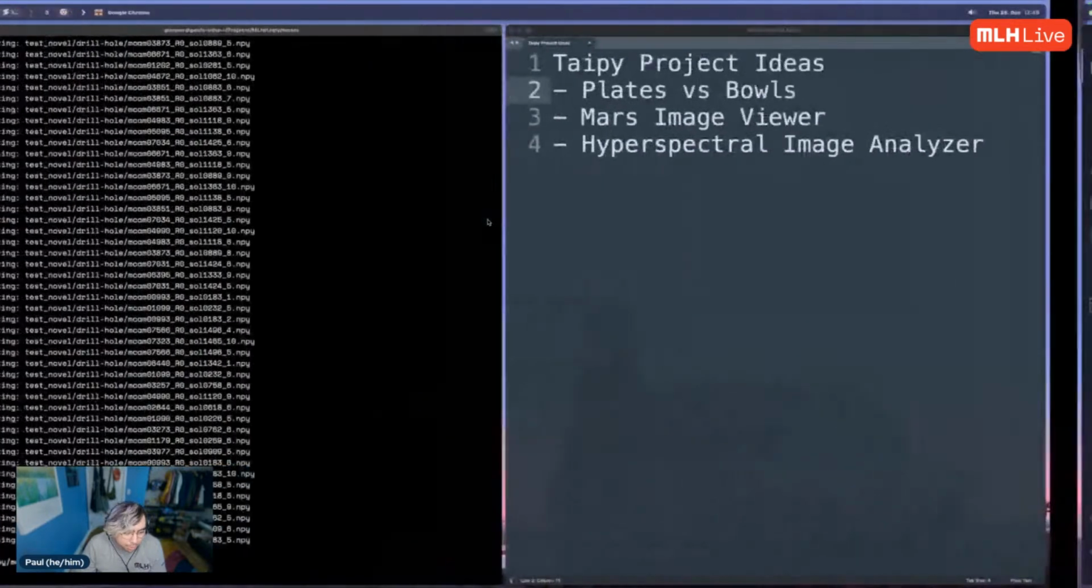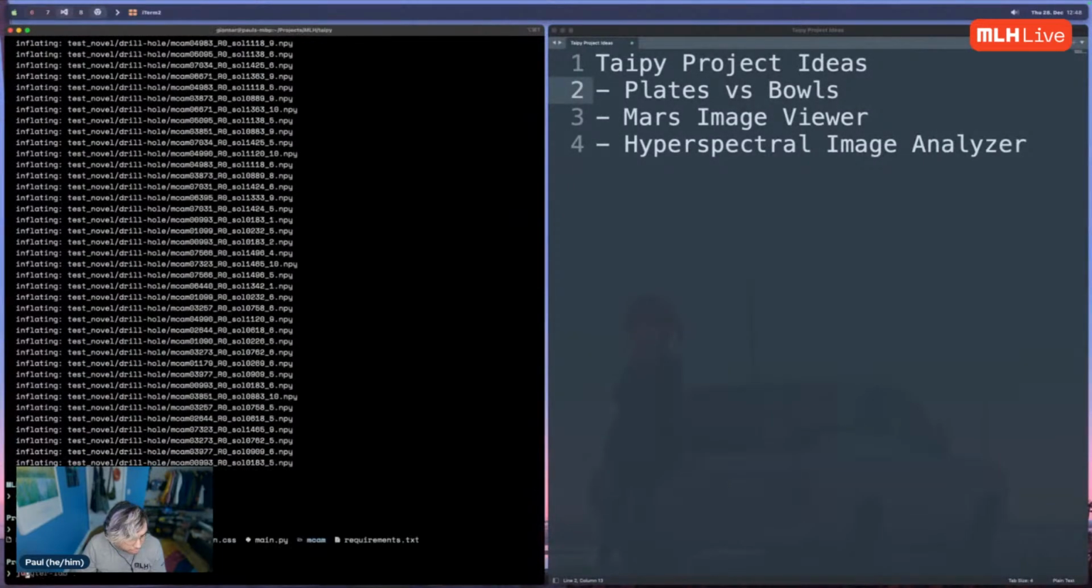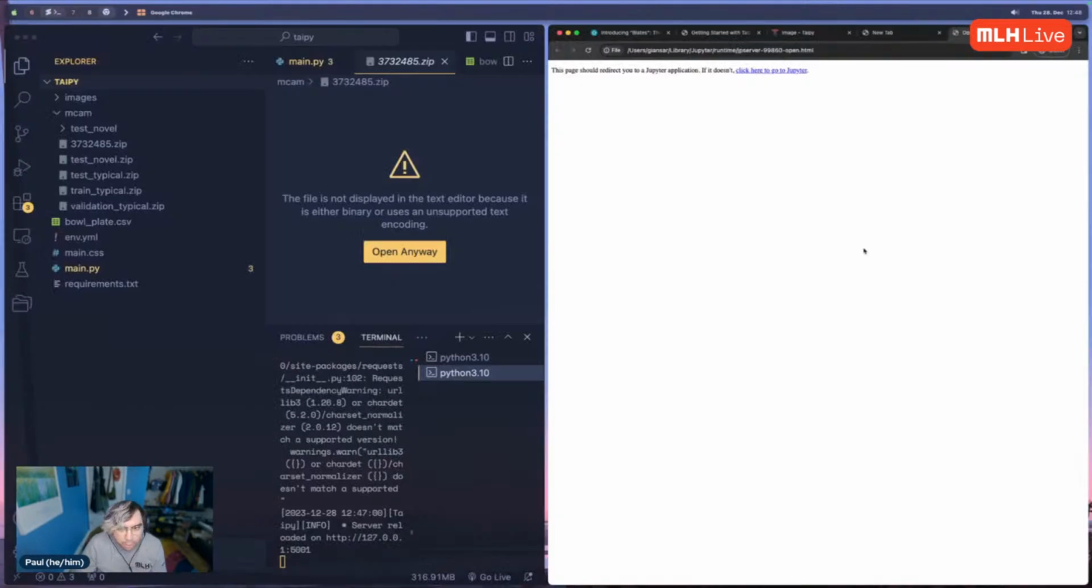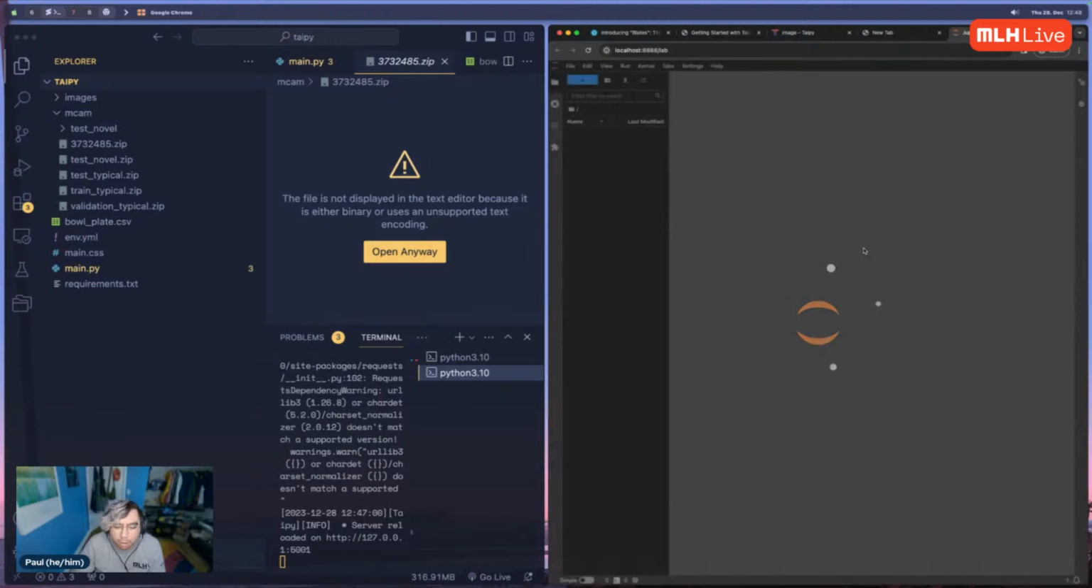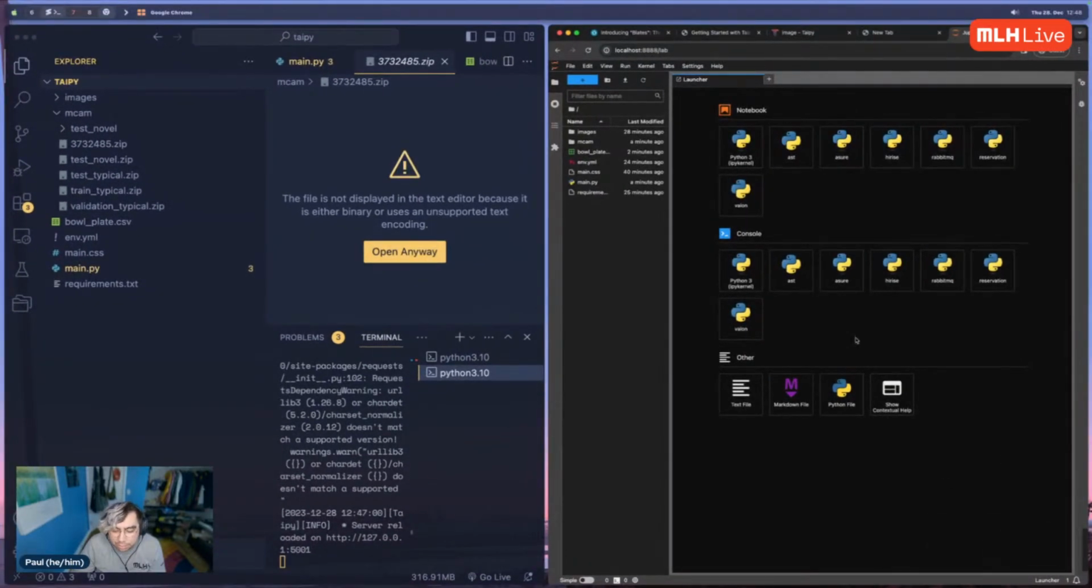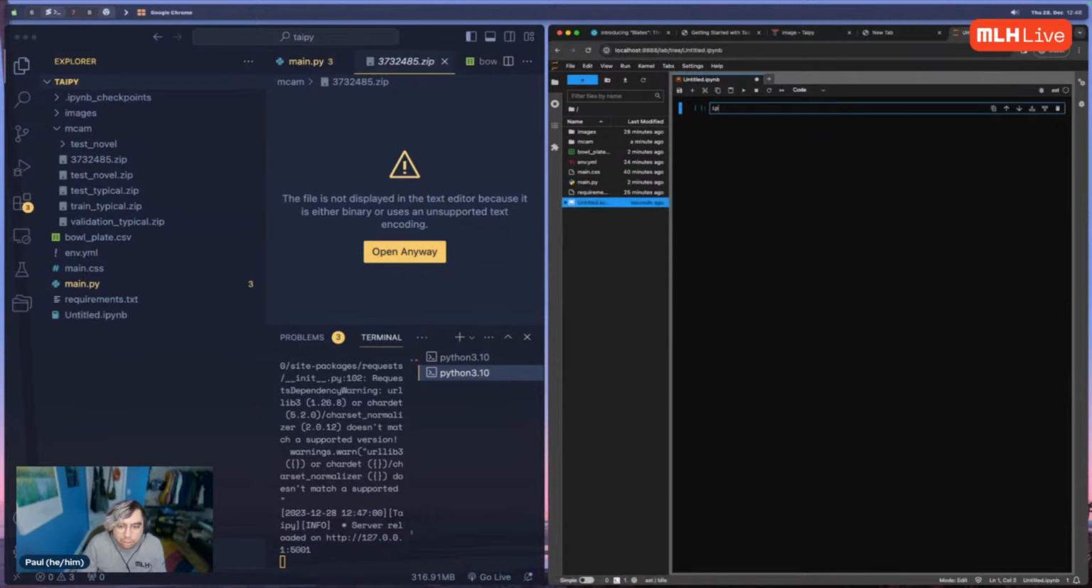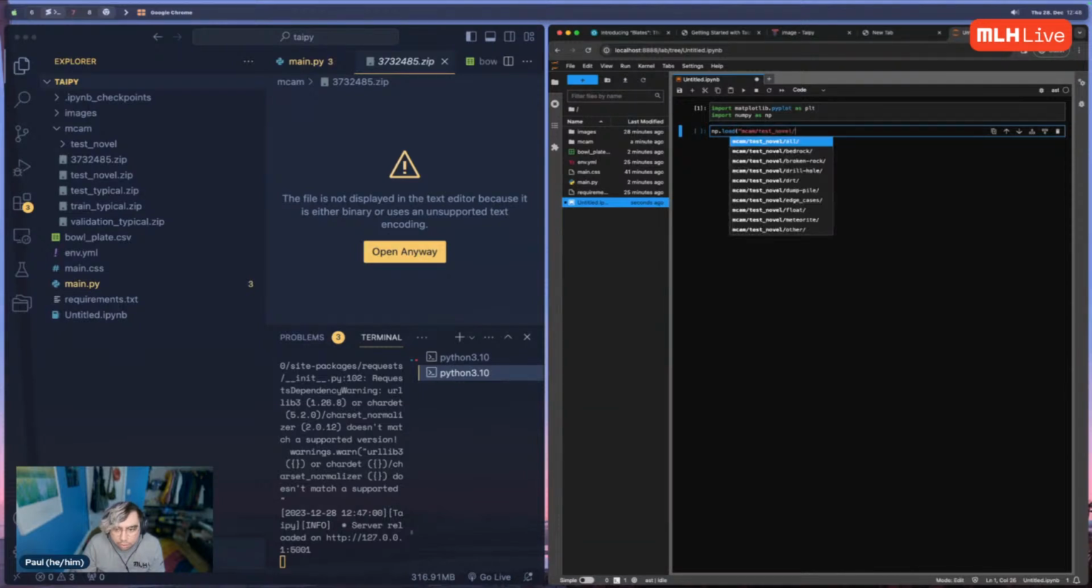I'm just going to open up a JupyterLab instance. We're doing this the Paul way of playing with things. In fact, I can show a different way of doing this. All right, let's get some NumPy and PyPlot. np.load, and we're going to load mcam test novel. Let's just load one of these arrays.